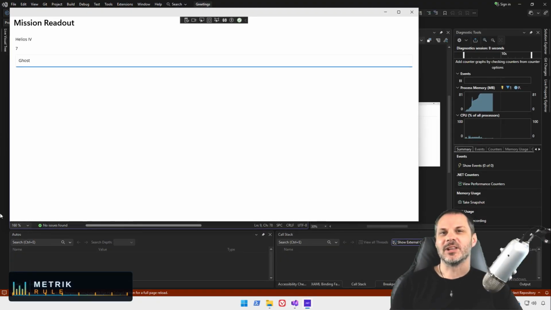The page loads and the labels are already populated. Mission name shows Helios 4, crew count shows 7. The entry already has ghost in it from the view model. We did not write a single line in the code behind to make that happen. Oh, the data is already there. The view model had the values and the bindings pulled them into the controls automatically. No event handlers, no manual text assignments, just bindings in the XAML file.